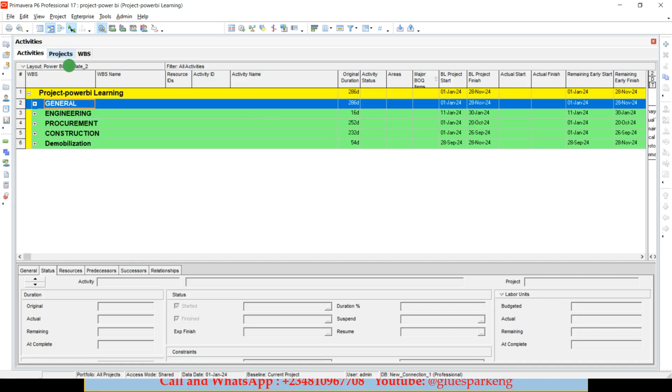I have also developed a layout. Okay, I just saved it. I bring out all the columns here. You see the columns I'm using, so please, on your own, do the same. Get all the columns here. Start from WBS, WBS name, resource ID, activity name, activity ID, original duration, activity status. These two columns, the area and the BOQ, are activity codes.